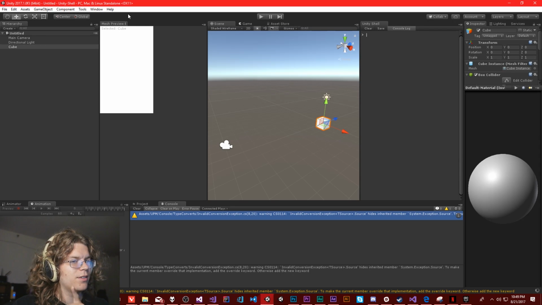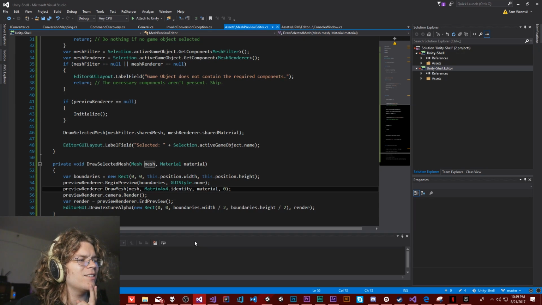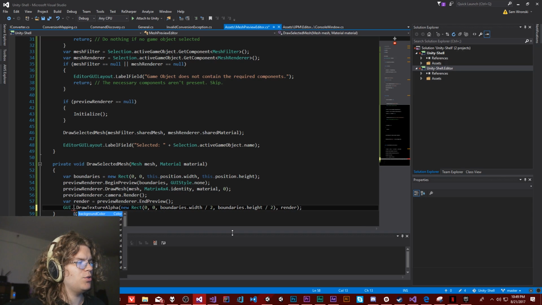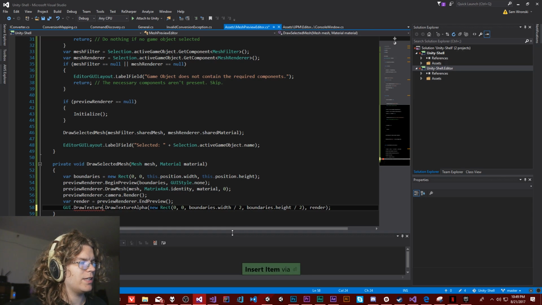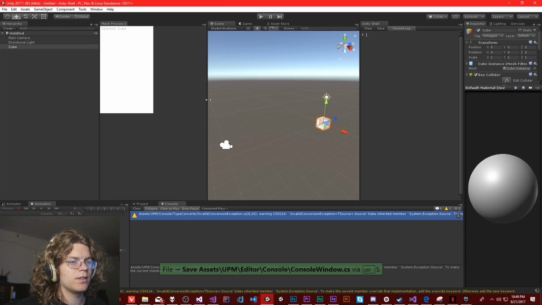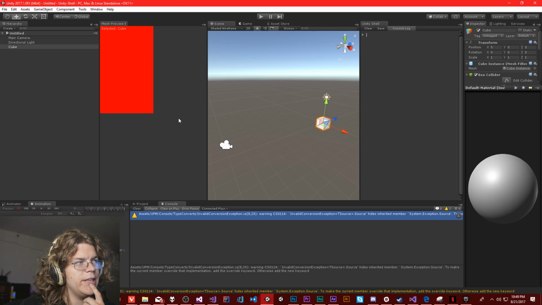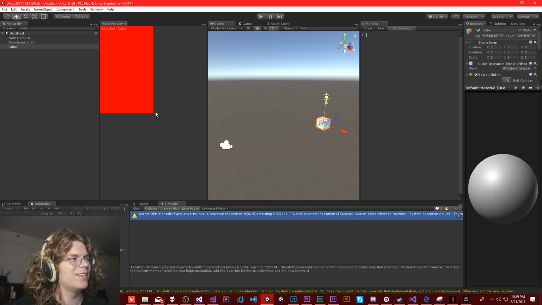That's the goal. I don't know if this is going to work, but my guess is there's an alpha thing playing in the... Nope. Well, this is going well. Am I missing something? Let's try GUI dot draw texture. Does that work? Yes. Okay. Cool. It's red.